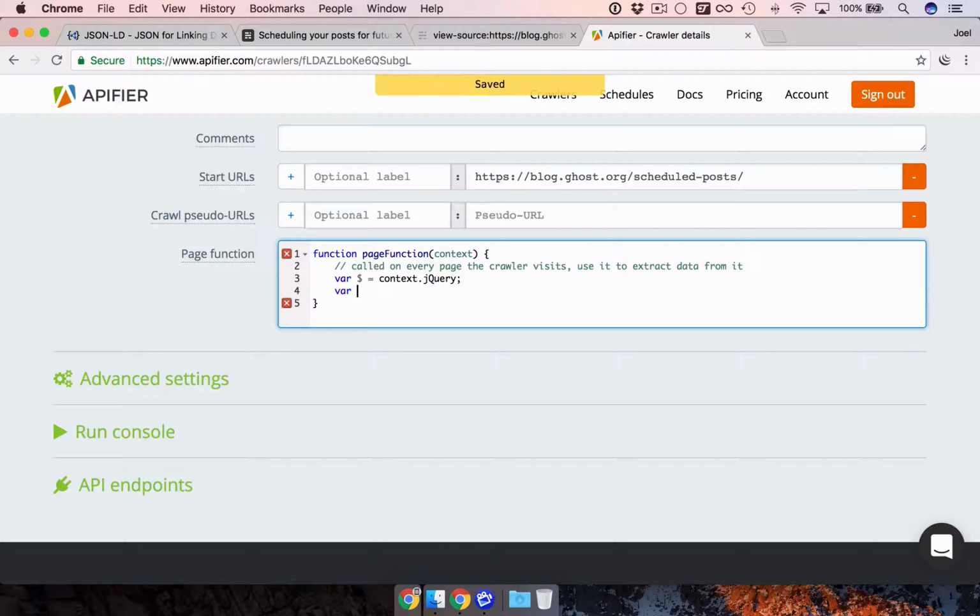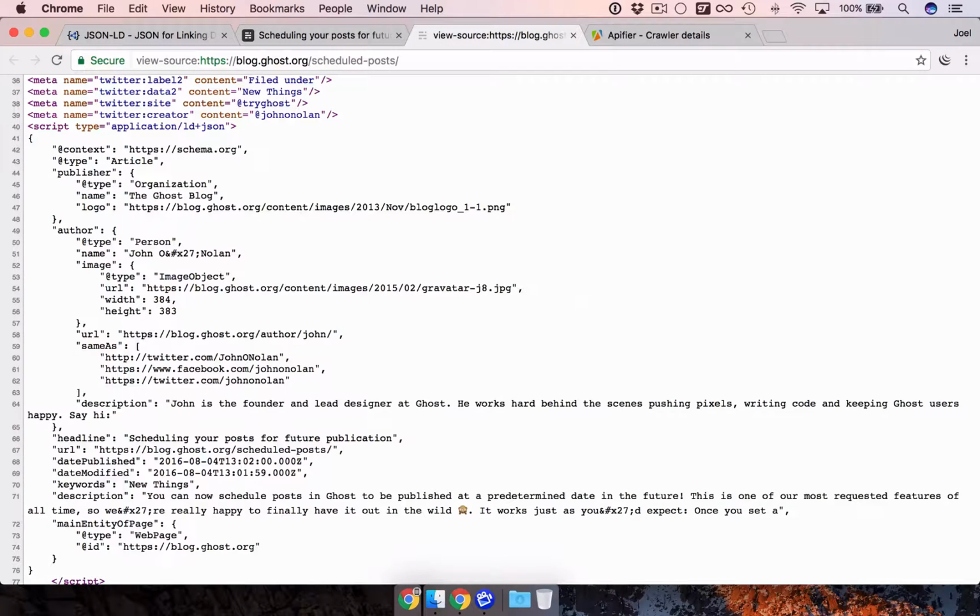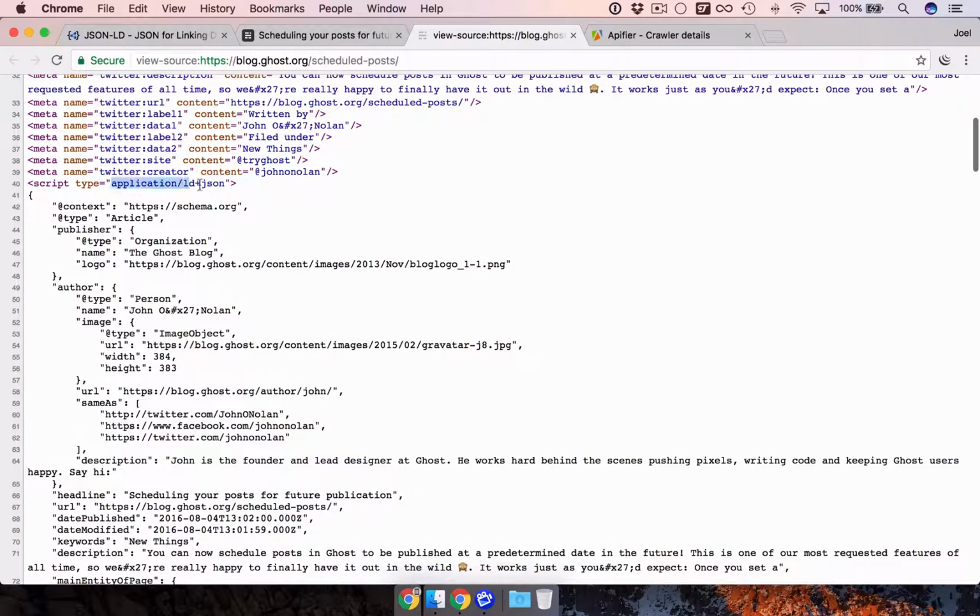And I'm going to create a new variable for JSON-LD and a result. And set JSON equals. I'm going to look for a script. The type is equal to application/ld+json. So we're looking for this script.